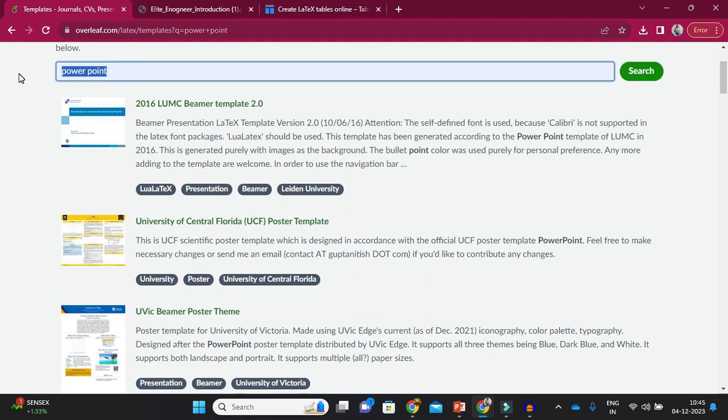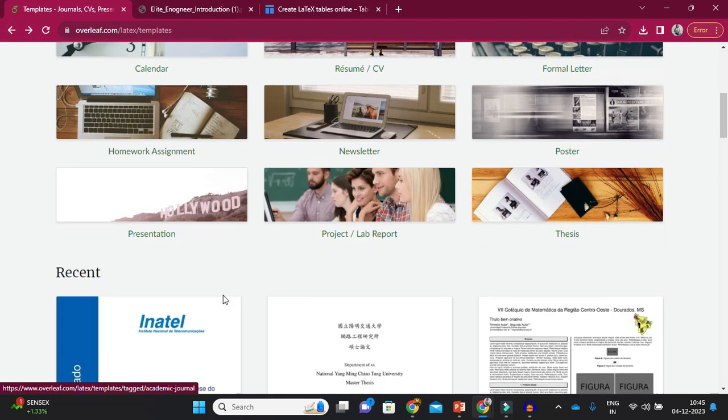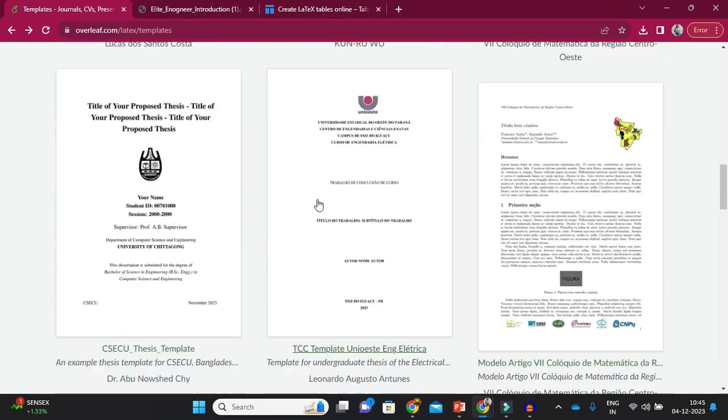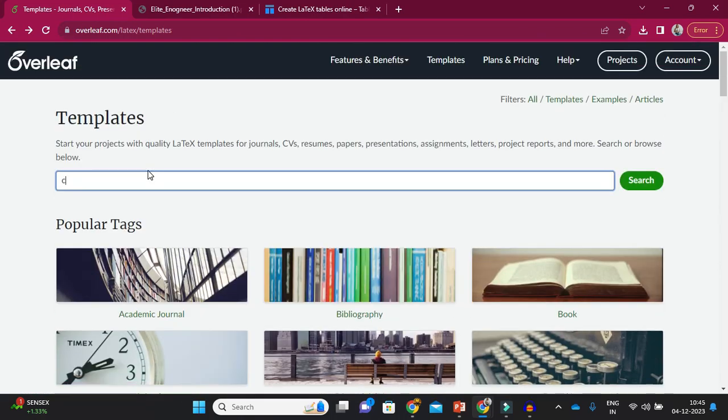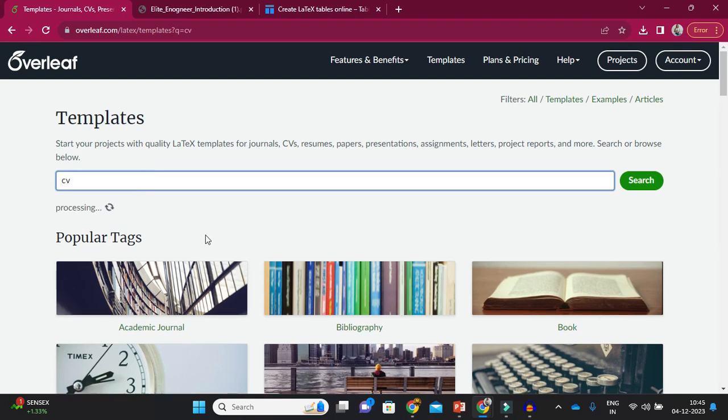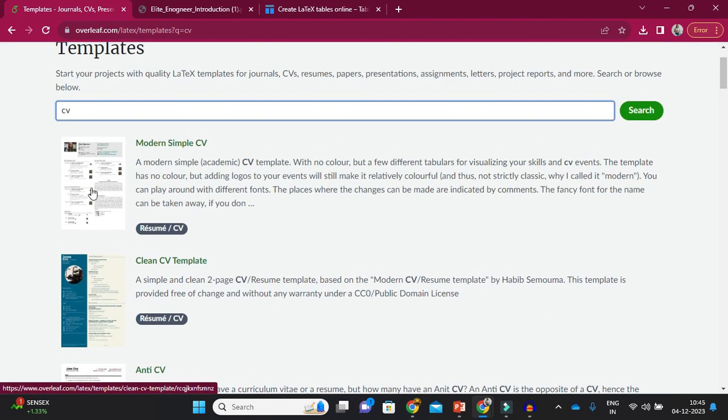After PowerPoint presentation there is one more thing. Yeah, this is the thesis part. And CV and resume, I forgot. Yeah, CV and resume. So I'll type here CV. I can find the various templates for the CV. Just click here, edit your CV, and it's very simple.